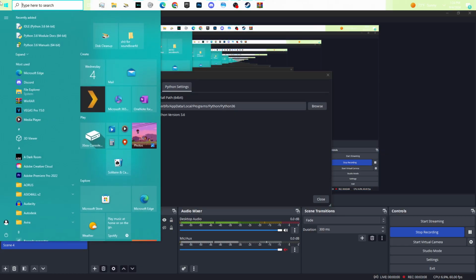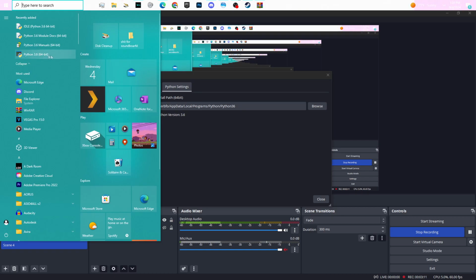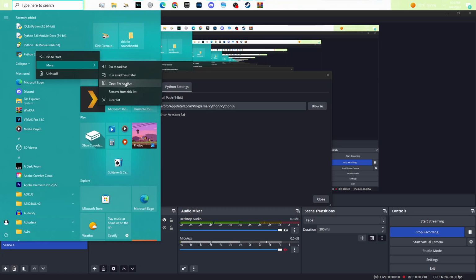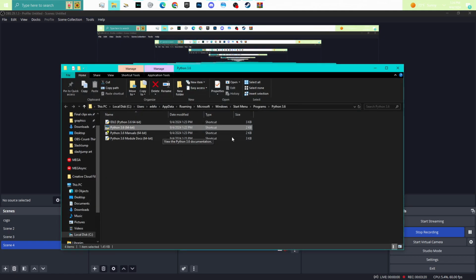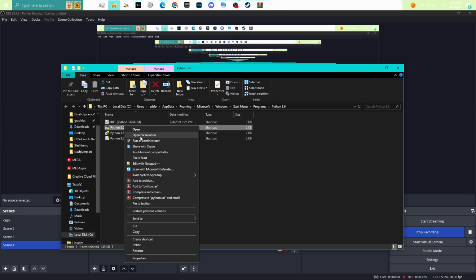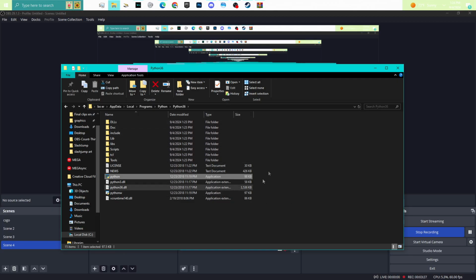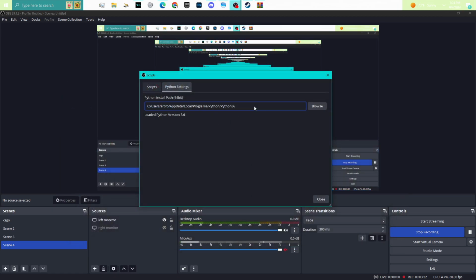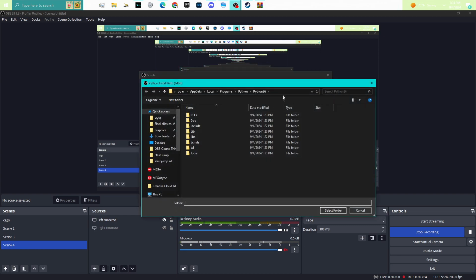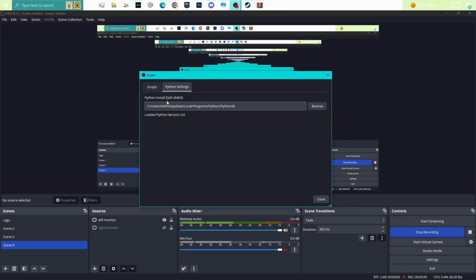The way that I found this easiest to do is you go to like the thing here where it's like your recently added files. You hit more, and then you go to Open File Location. This is still not the right place. These are all shortcuts, so you want to right click one of these and then hit Open File Location one more time, and now this is the actual folder that you want to link into OBS. So put that here, or well, we have to hit Browse and then paste it here, hit Select Folder, and it's good. So now it's connected to Python 3.6.